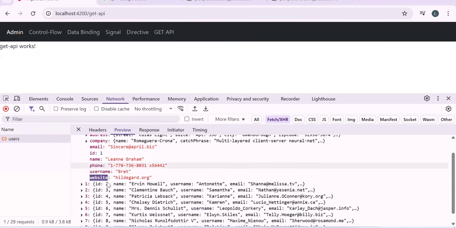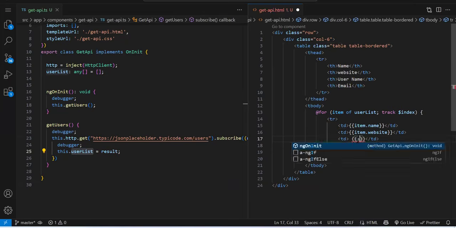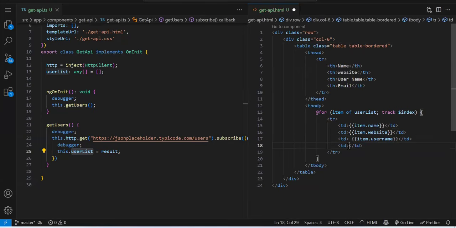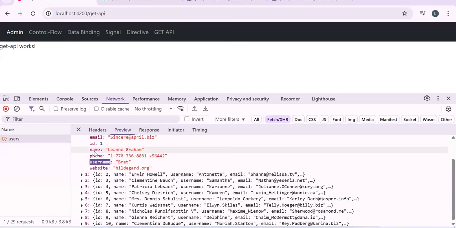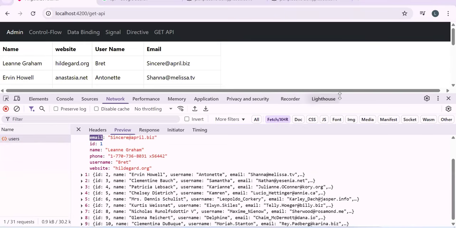Then what was there? Username. Let's copy item.username, and the last one is email ID. Item.email. The property name is email. Fine. Let's copy and save it over here. Let's save and check. Now our table should be visible.